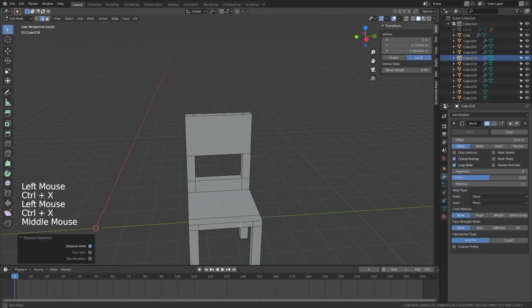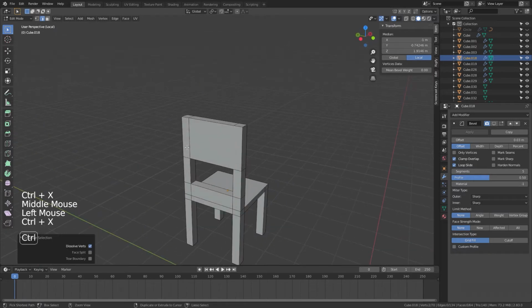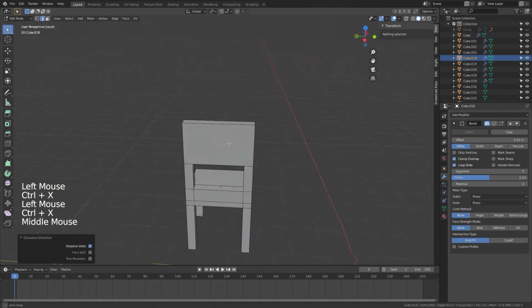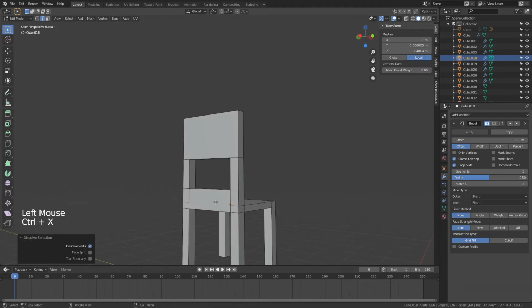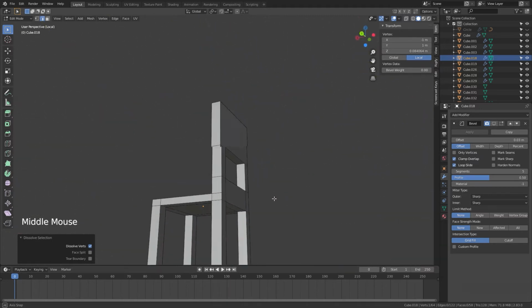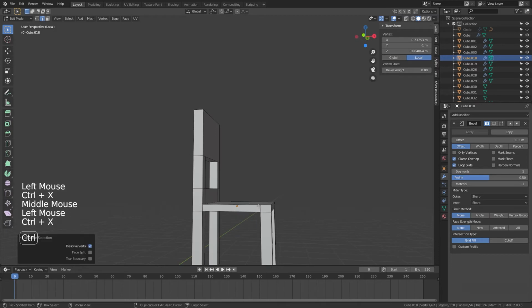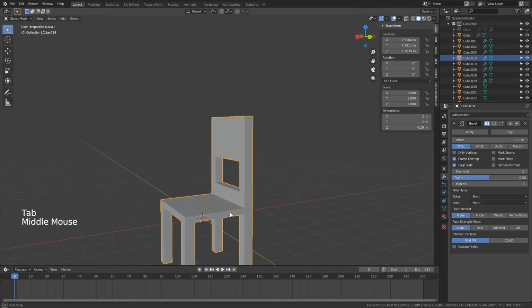Ctrl X, we will select them and hit Ctrl X for this one. And maybe this one too. And maybe this edge and this edge, and I think that's enough.